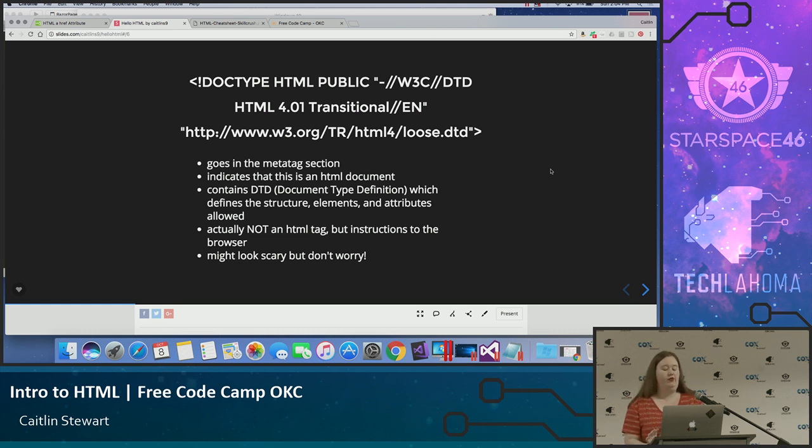And the other information is the document type definition, or DTD. And what that does is it defines the structure, elements, and attributes that are allowed. It shows your page kind of what information you can use. Now, this is actually not an HTML tag, but it is just instructions to the browser. Now, this might look scary. It's a lot of words, but don't worry. We're going to come back to this a bit later.